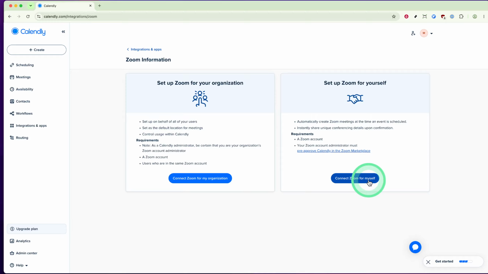Once the connection is complete, double-check that the integration is active, head back to your Calendly dashboard, and you should see confirmation that Zoom is now connected. If everything is set up correctly, you're ready to start scheduling meetings.